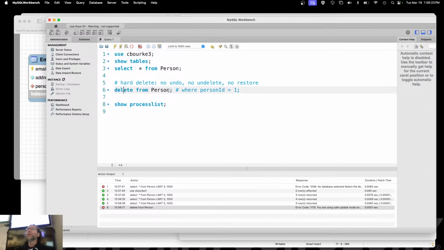What does that tell you? Blindly deleting everything is not going to work. Right? All right. Well, what if I delete from person where person ID is 1? That will work because I'm being more intentional about it. Right? But that is an all or nothing thing. That's a hard delete. There is no undo, there is no undelete, there is no restore, unless you have a database backup that you're restoring.